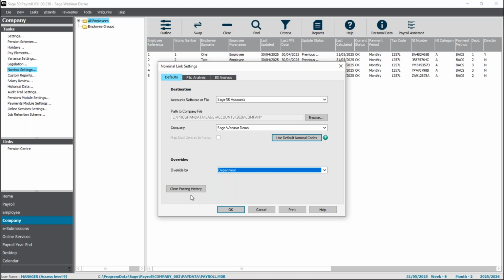The other option just to mention on the defaults tab is clearing the posting history. Now, if, for example, you started using nominal link some time ago, but you stopped using it, and you want to start using it again, you can clear the posting history, which will allow you to choose a new starting point for your nominal link postings without having to complete previous periods through the nominal link wizard. So that can come in quite handy if you had a go at setting it up in the past and you want to start literally from scratch.